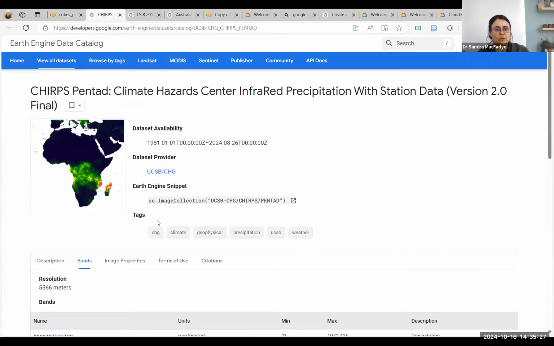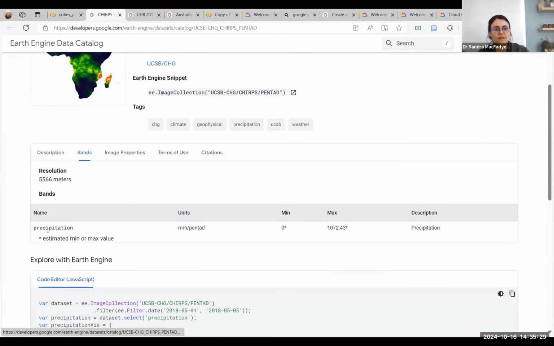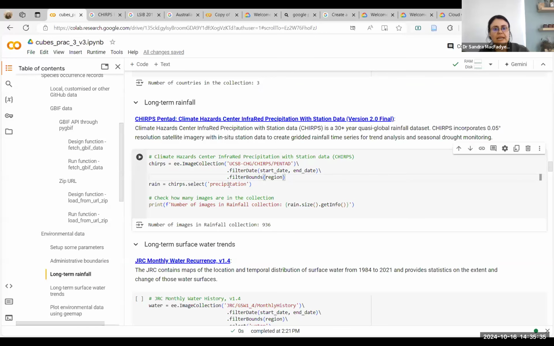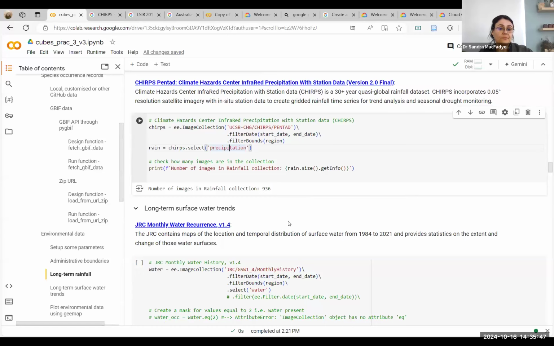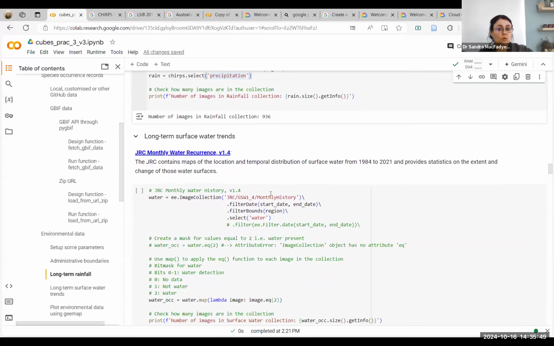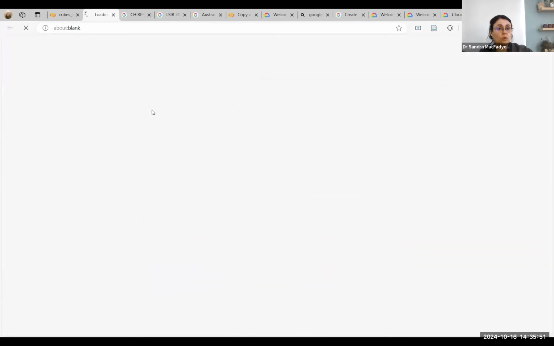If I go back to this CHIRPS and I click on bands, you'll see that there are different bands. In this case, there's only one. It's called precipitation. And I've selected just that band when I pulled out this data set. And I've checked to see how many I have, and I should have 936 images. Do the same thing for monthly water.